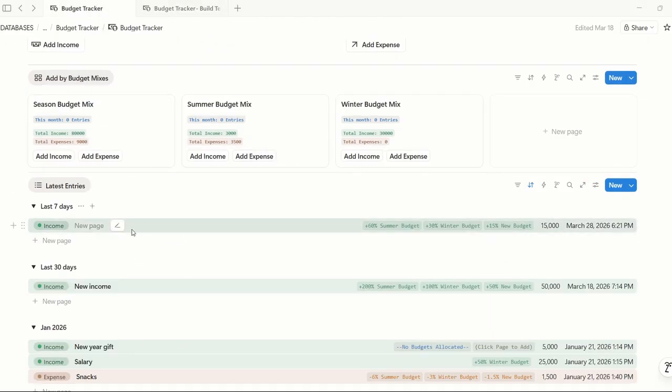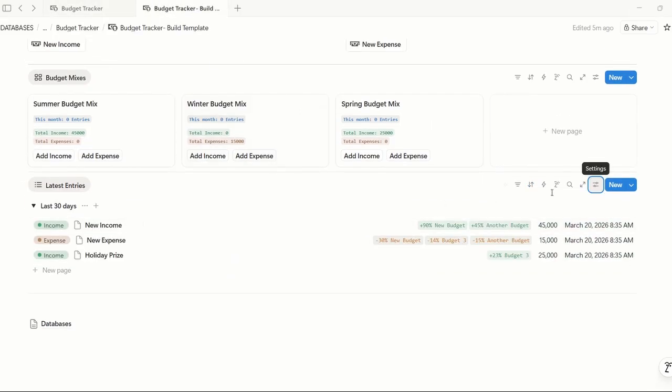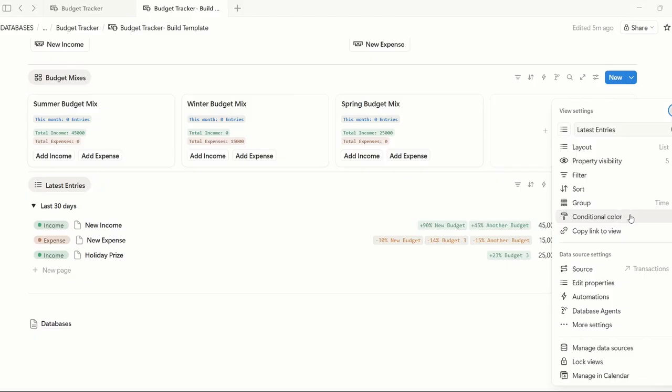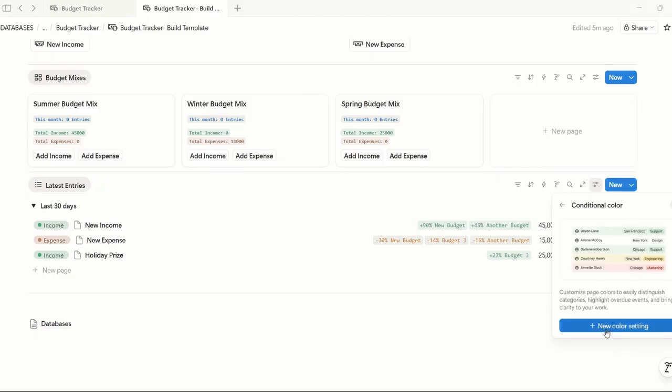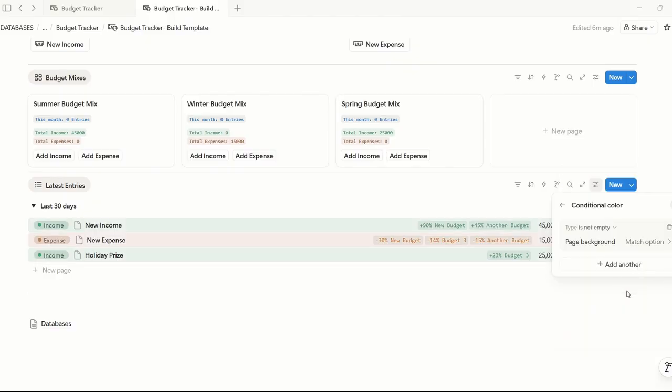If you see in our template, there is one more thing that is done, which is conditional color. Let's see how we can do that. Let's go to our template and click on the settings. In the settings, we have a conditional color option. Click on that and click on new color setting. We can choose the property we want to base the color on. We want to display the color based on the type of the transaction. So let's click on type and select a filter for the type property: if it is not empty, we want to add the color.